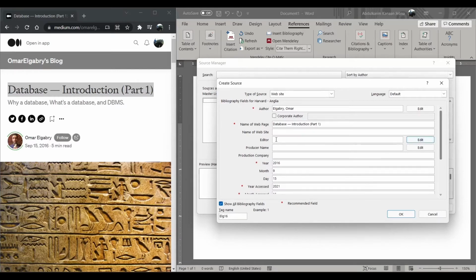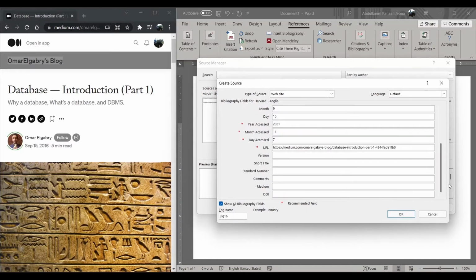Now, the name of the website. For example, here it says Datum Corporation website, or I can refer to this as Omar Al Gabri blog. So this is the name of the website. If there's an editor, then you can provide it here.